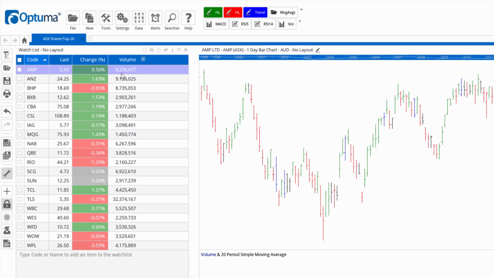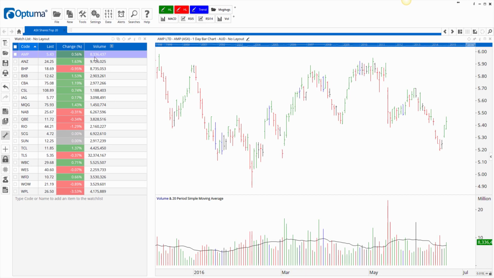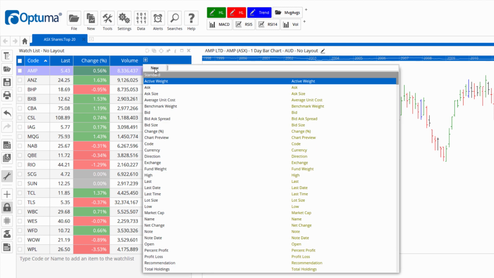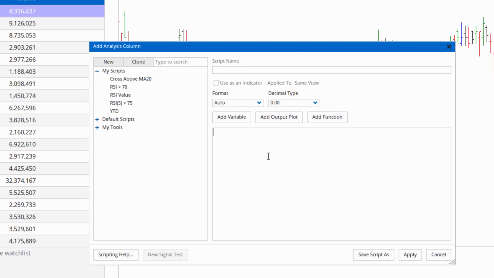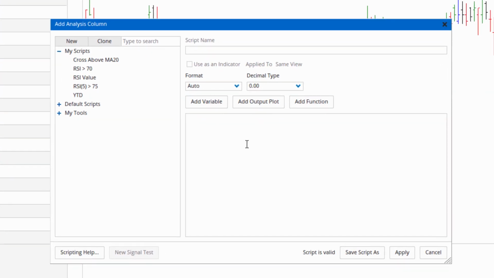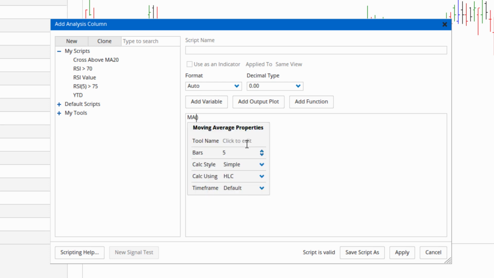That value for AMP, for example, 8.3 million, you can see matches the volume in the chart. So that's the last bar, or the last value on a daily basis. Now I'm going to create the average of that volume. I'm going to click the plus icon again, new script column. This is where we're going to type MA for moving average, and then to nest the volume inside of that, I'm just going to move the cursor inside of the parentheses.